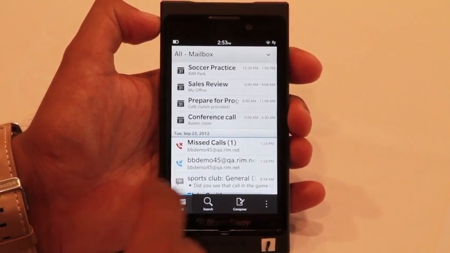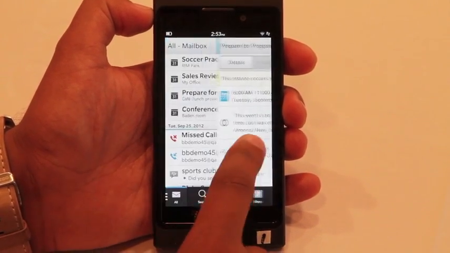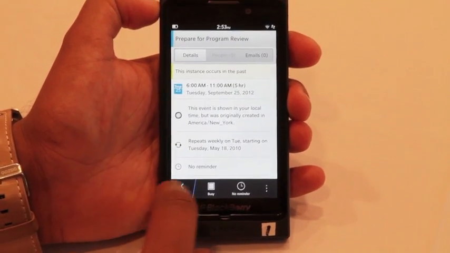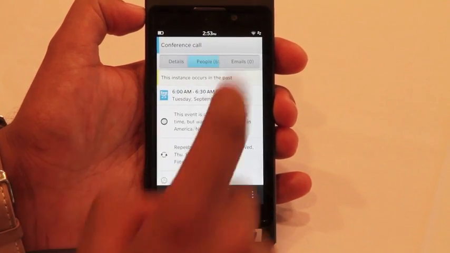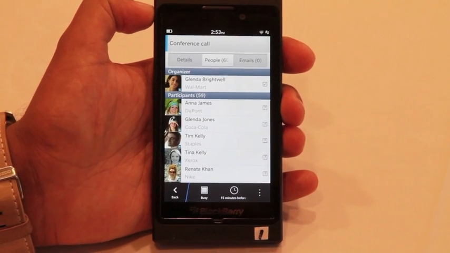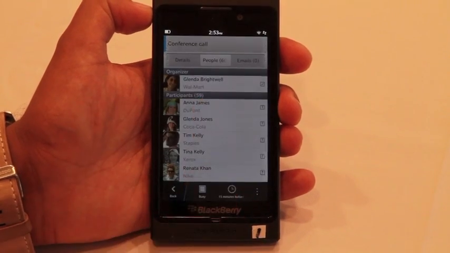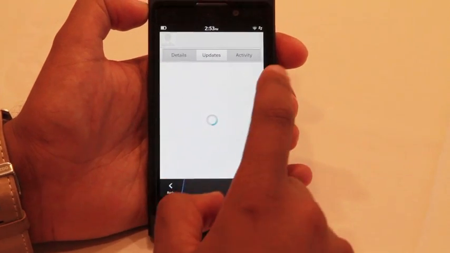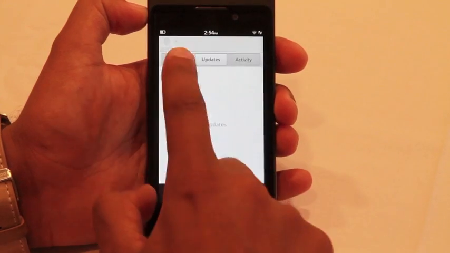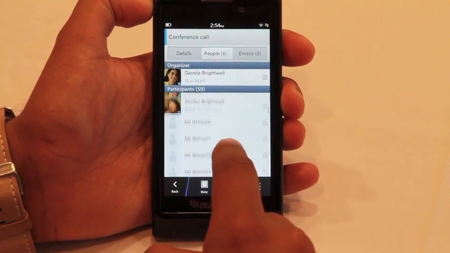So there I can actually then click on a meeting. And again, you can see the information. So I can go into conference call. I get details, the people that are all attending. And again, if you look at this, and I click on an individual here. So you can get updates on a person. There doesn't seem to be any updates there. If you notice, click on an individual.